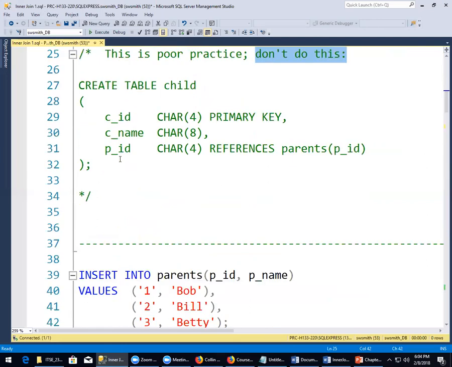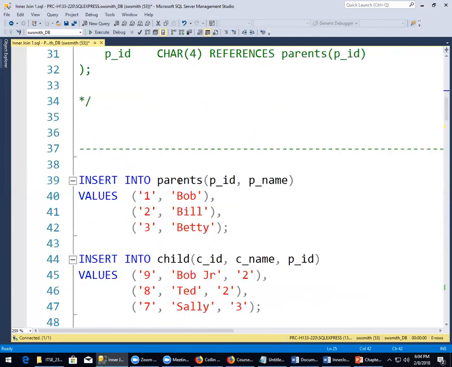Okay, let's move on. I'm inserting some things into parents: 1, 2, and 3 with some names. Into the child, I'm inserting 9, 8, and 7 coming down so that we can tell them apart easily. To which parent does child number 9 belong? To Bill. I don't know why I named that child Bob Jr. I guess I should have named him Bill Jr., huh? Whatever. His name is Bob Jr.